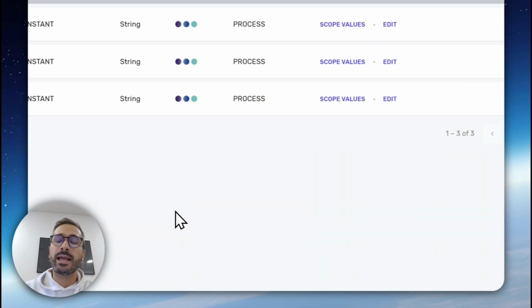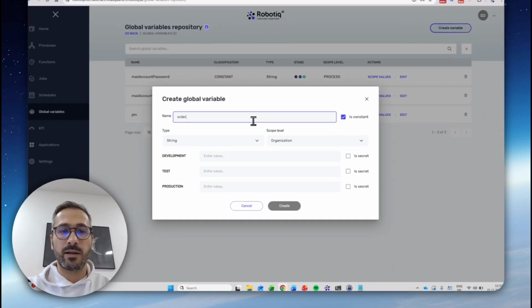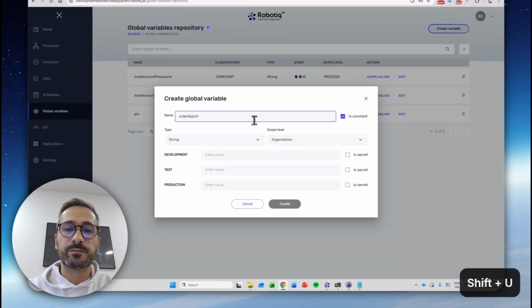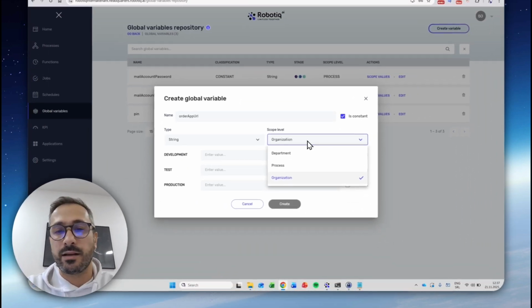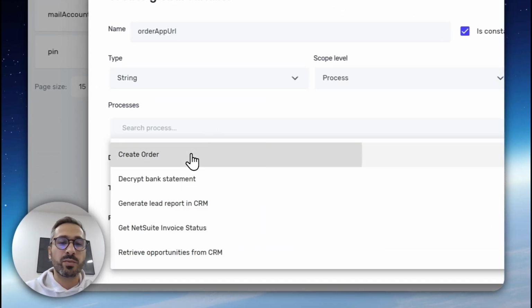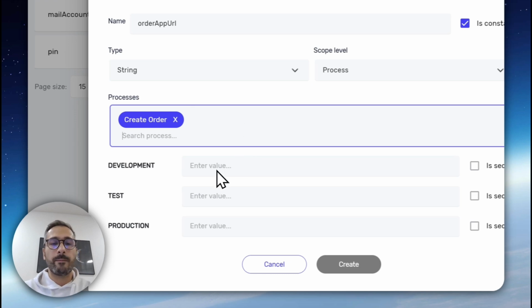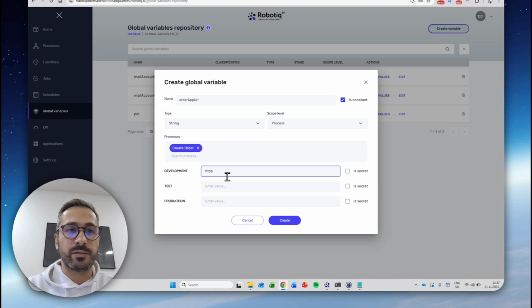So if I click on the global variables, I can create a new variable that will hold the order app URL. And we need to define on which scope this global variable applies to. So it can be on the organizational level, it can be for a specific department or a specific process. In my case, I will choose the process that I've created, and then I will put in the URL of the app.